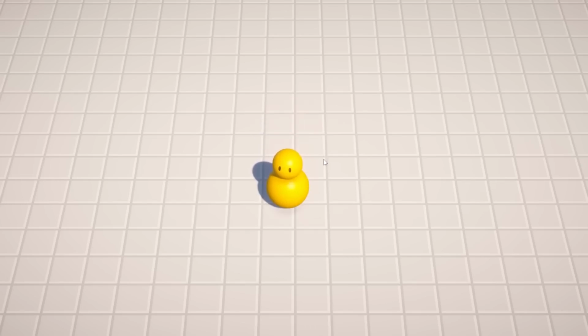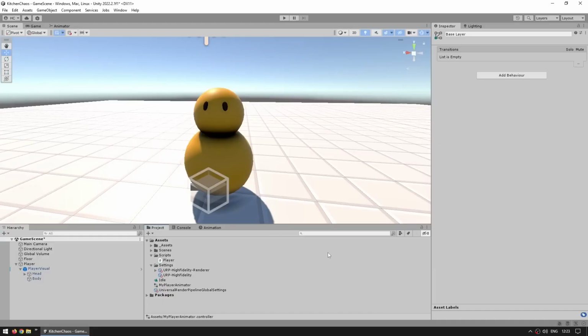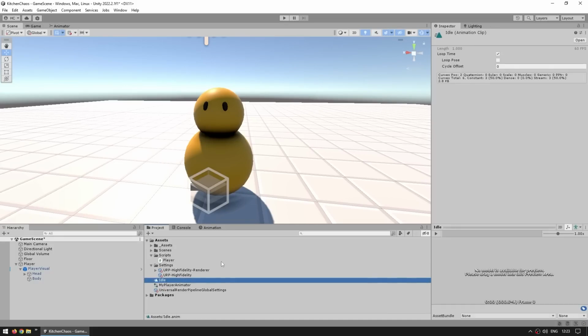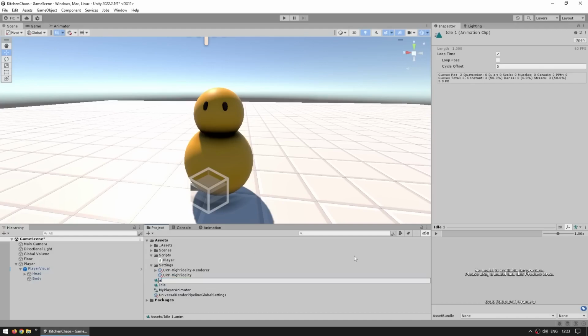Okay, so next up, let's make a wonk animation. Now for me, when making an animation that is based on another one, I like to actually duplicate it instead of starting from scratch. So over here on the project window, let's select the idle animation, and let's duplicate it, so Control D. Let's rename this one to the wonk animation.